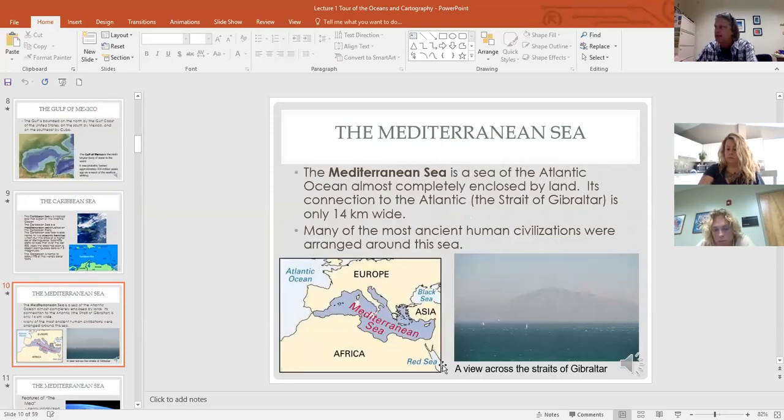Now the Mediterranean Sea, like we said there, it's only 14 kilometers wide. And then it's very isolated. The Black Sea formed at the end of the last ice age. So that's a fairly new body of water. It used to be connected better. Sea levels dropped, isolating the Black Sea. The Mediterranean Sea is further being isolated by plate tectonics.